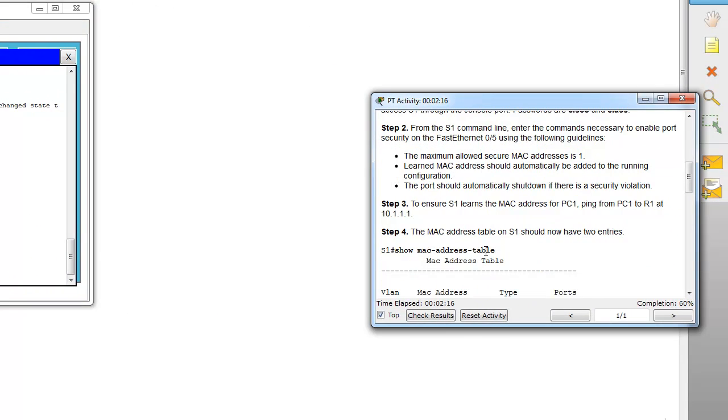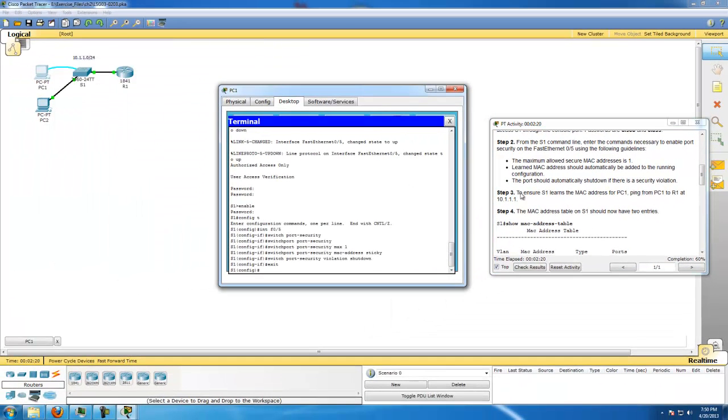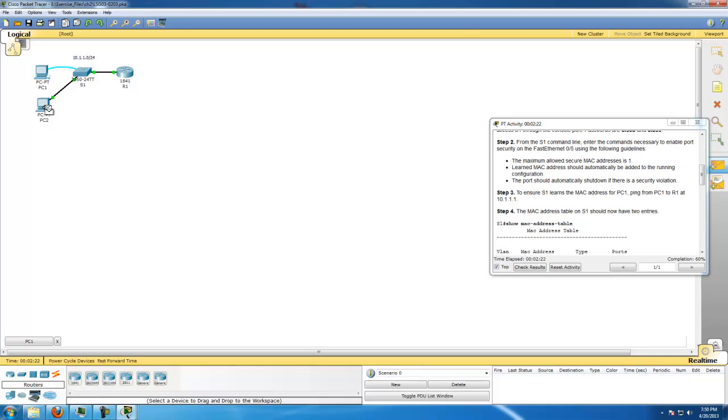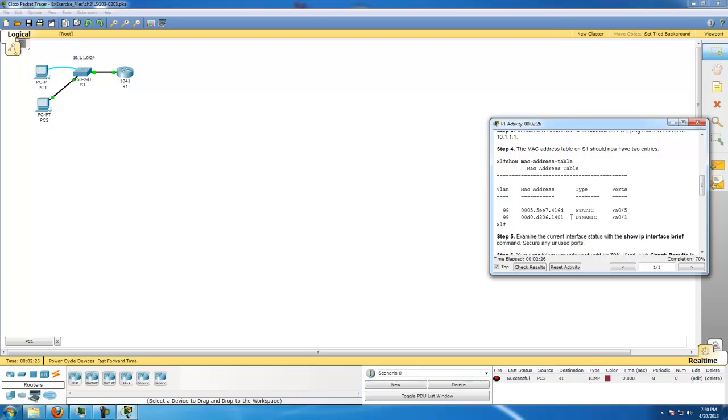Now it wants you to send a packet from PC1 to R1, and it should go up to 70%.